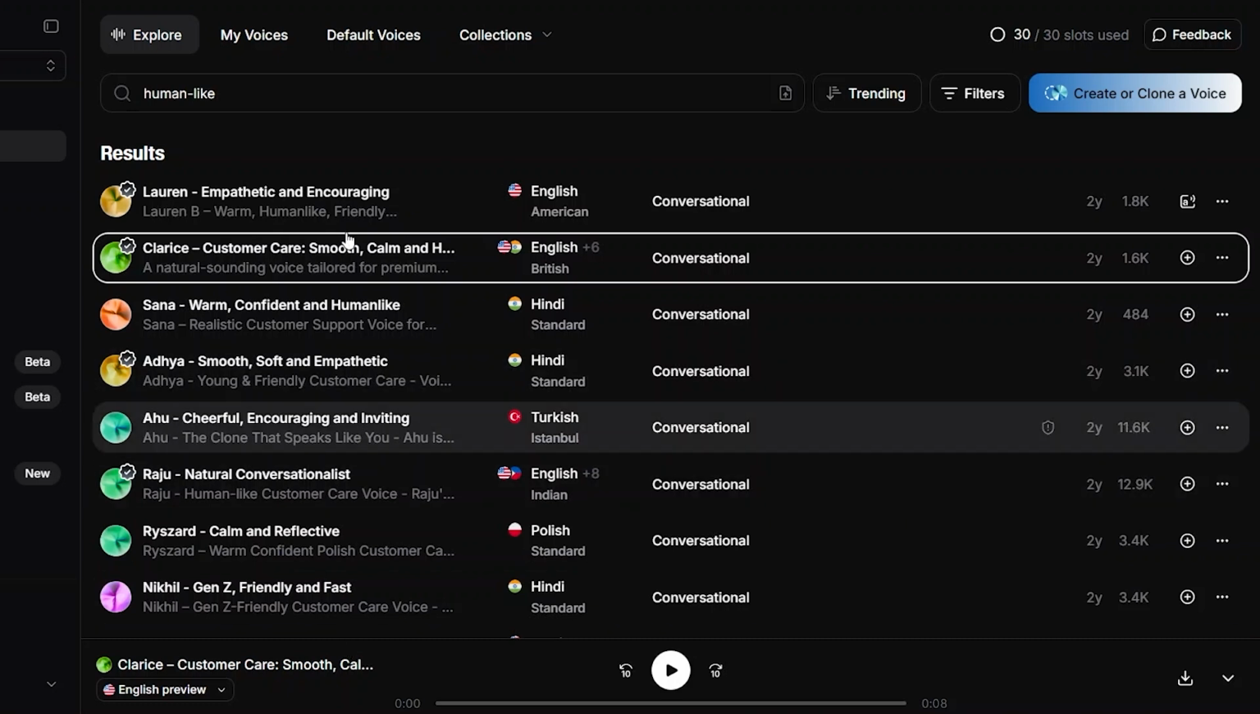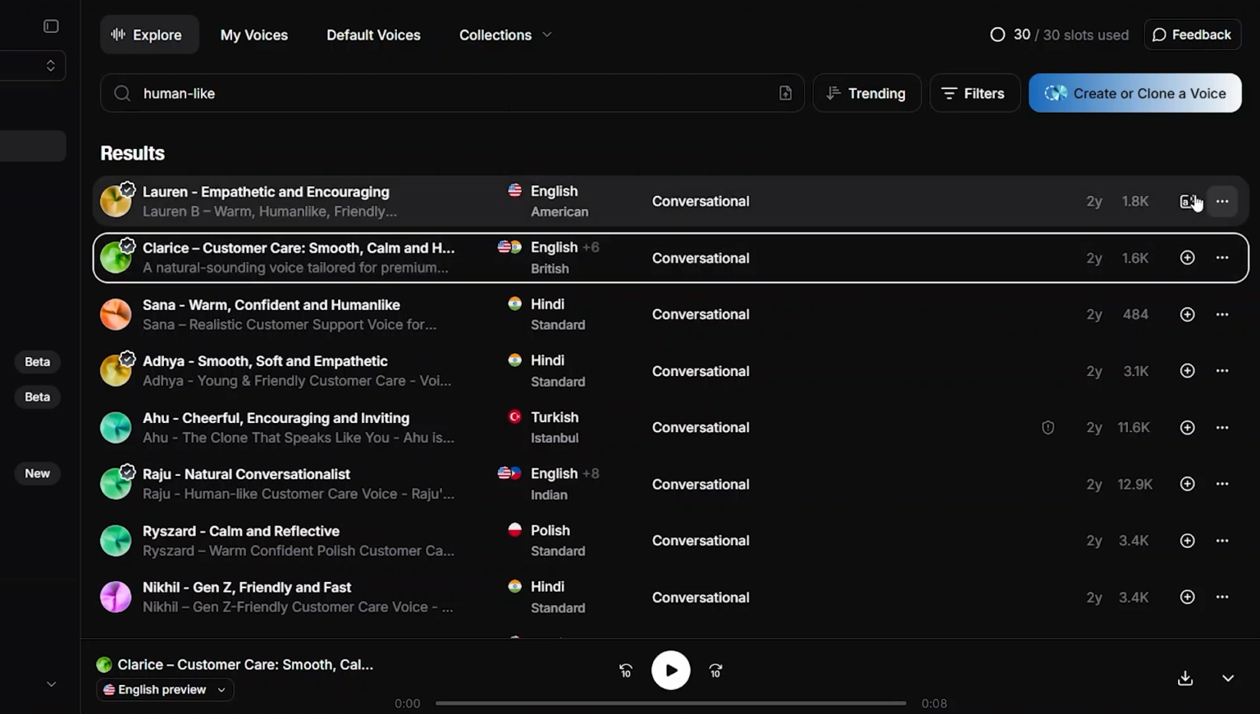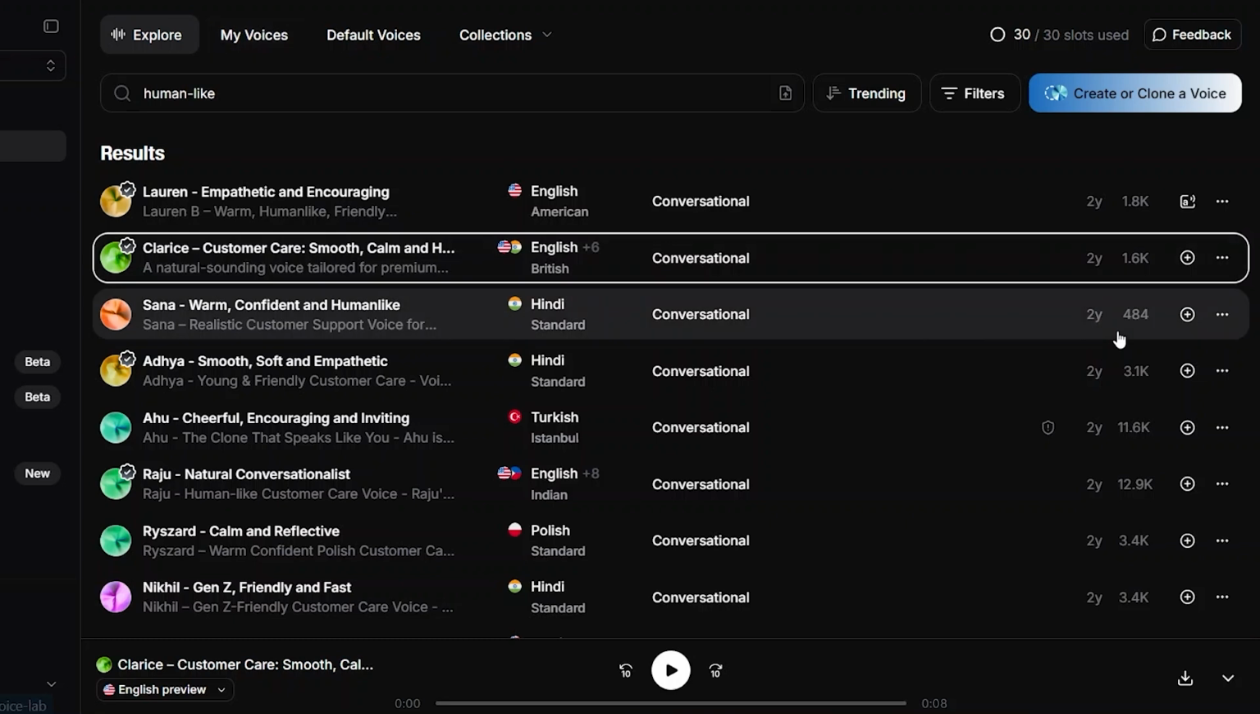Now, in order to select the audio, you're going to go to the right and you are going to click on this option, which says use voice. Now, if that is not available, you're going to get this option, which means add to your voices. So first you're going to click on that and add it to your voices. It will instantly be added to your voices, which is this section over here. It's going to be your personal library. So the voices that you use are going to be here. So you're just going to click on this. It's going to be added to my voices.